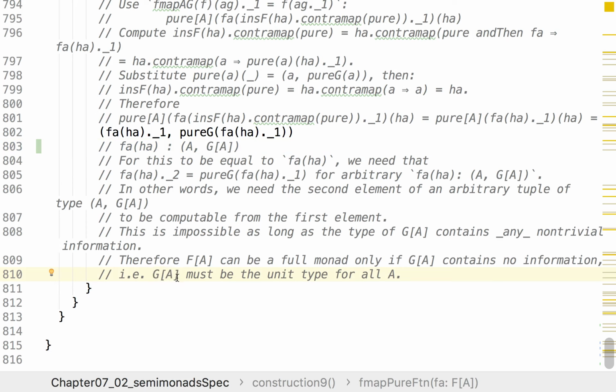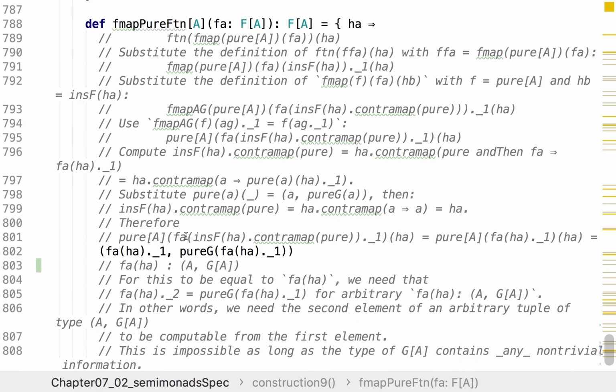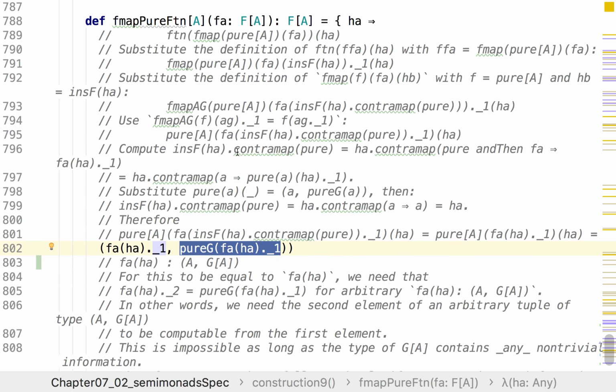So in that case, pure G is just a function that returns unit, and FA must have been a function that returns a unit in the second part of the tuple, and we're done. And the identity law would then hold. The first part of the tuple is fine. It's the second part of the tuple that's broken. So if G of A is unit, then the second part of the tuple is always unit, and both identity laws hold.